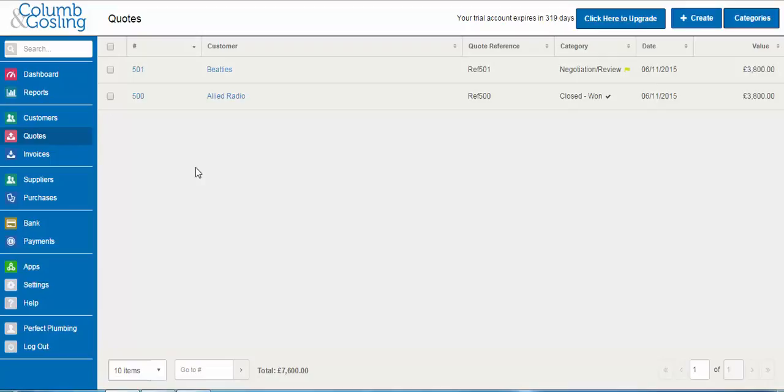And that's how easy it is to generate and manage quotes using the software.